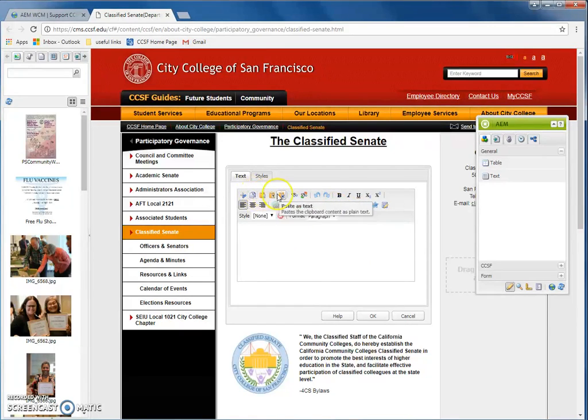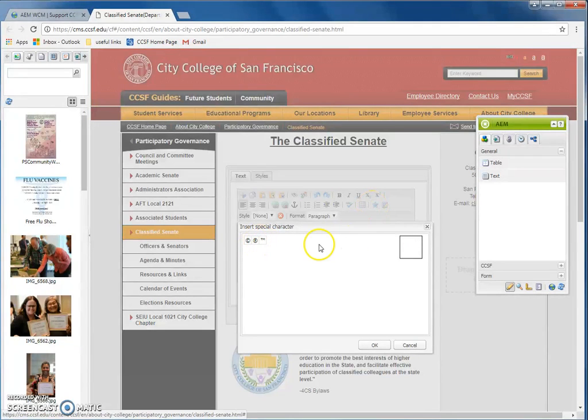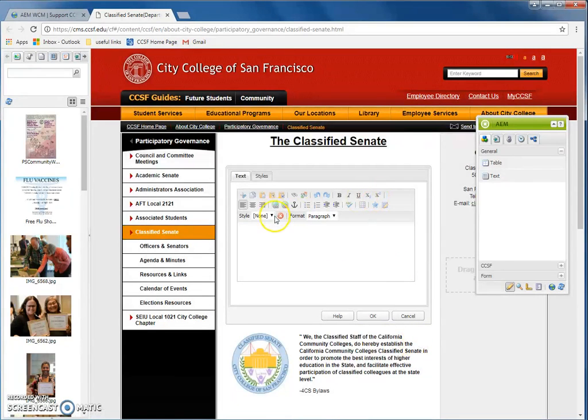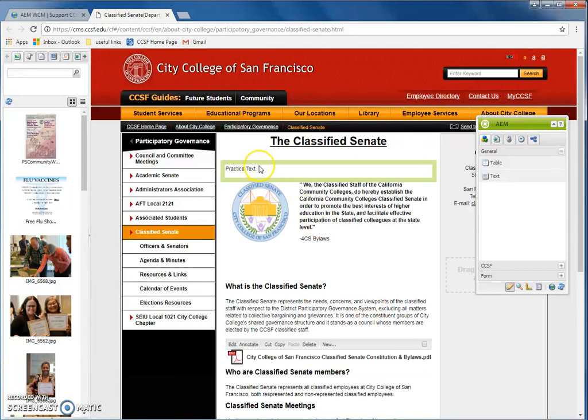There's copy and paste functions. You can insert a table, which we can look at soon. Looks like there are special characters, only not all of them. Some of them are available, and so forth. Style is standard. Looks like there's nothing to select under style. And you would type your text, practice text, and hit OK, and you get text.